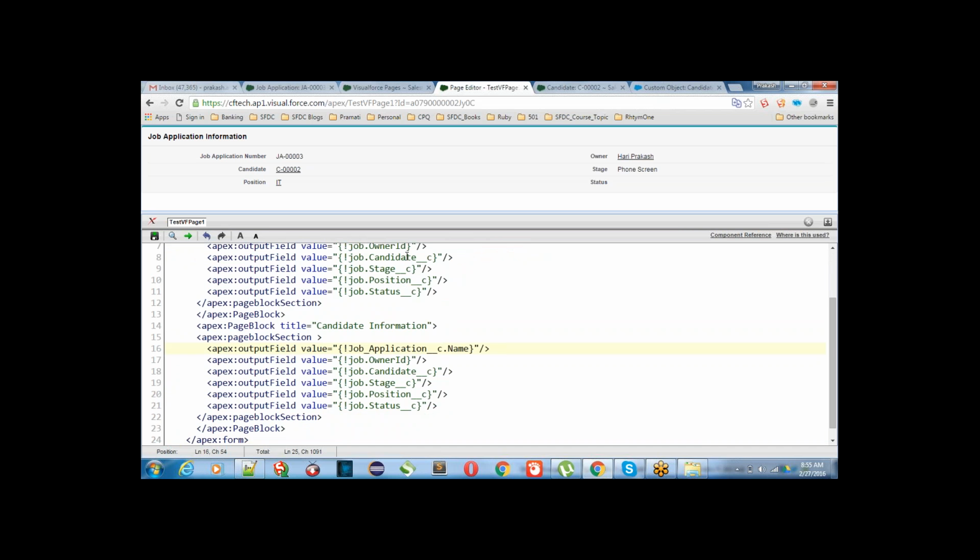Underscore C, candidate underscore R dot first underscore name underscore C. Okay, this is first name. The same way you can refer to the last name also. Last name. That's it. With this reference, all the fields from the parent object, you can refer to here.